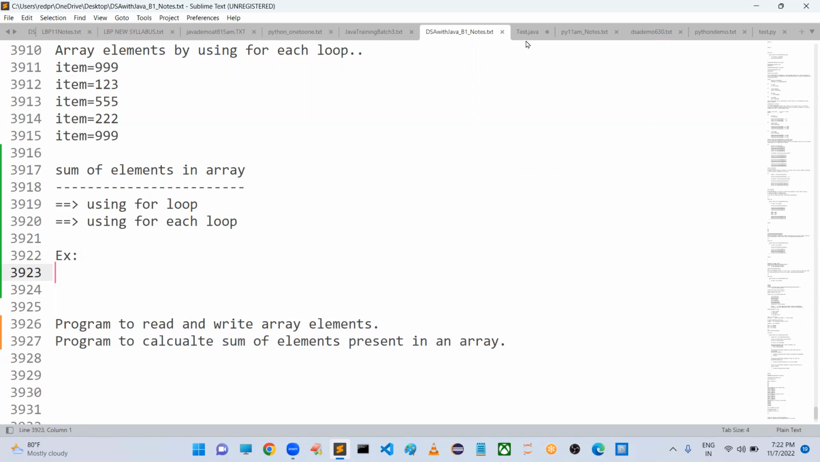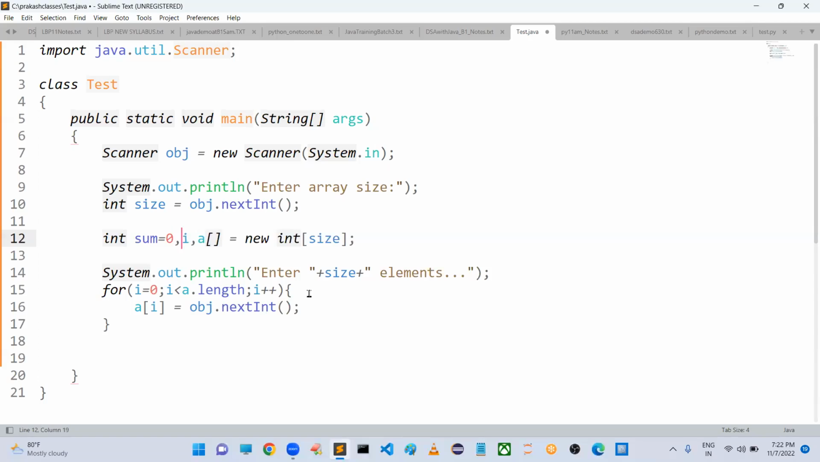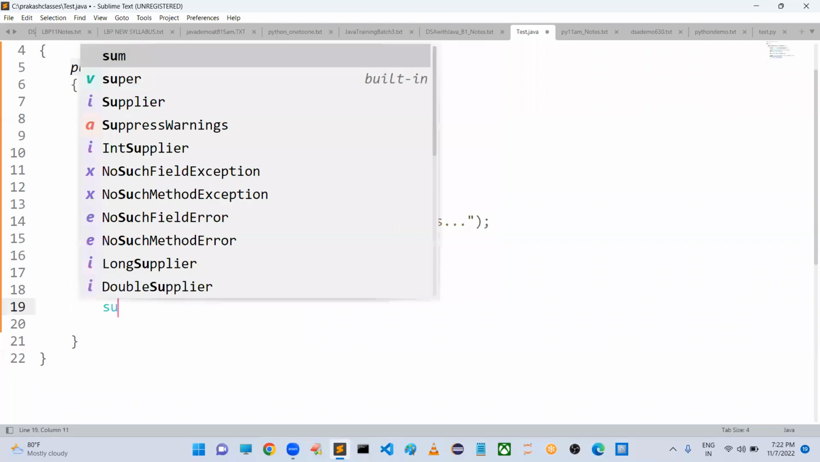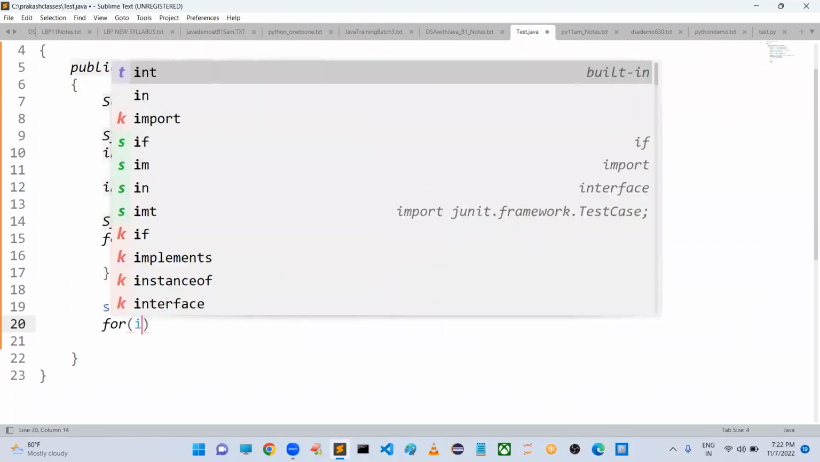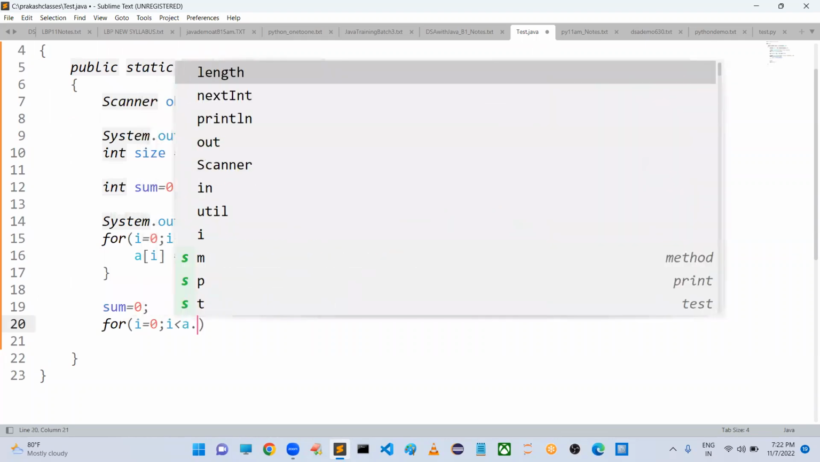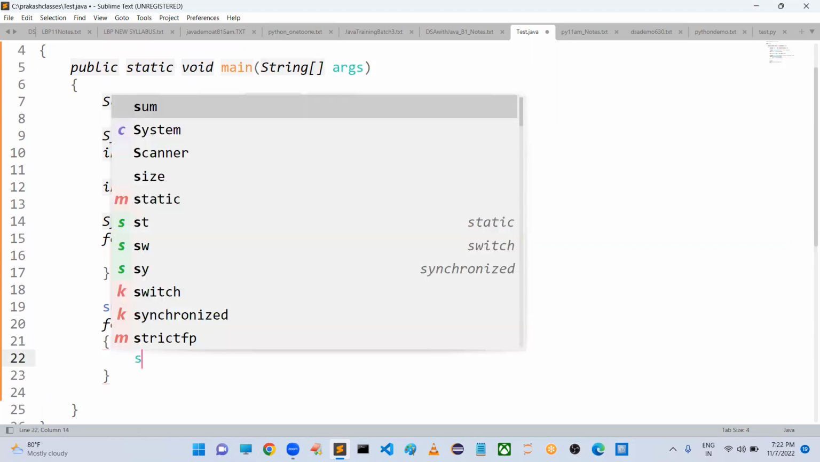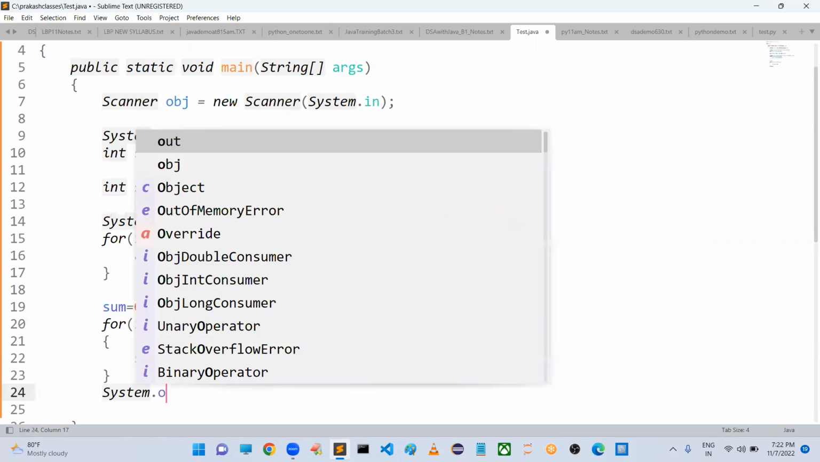Additionally you require one more variable. Let it be sum equal to 0. After reading the array elements, what is your task? My sum is equal to 0. Then take the index value from i to how many elements are there, i plus plus. What activity do you have to do? You need to add the elements one by one to the sum, and finally we have to print the value of sum.